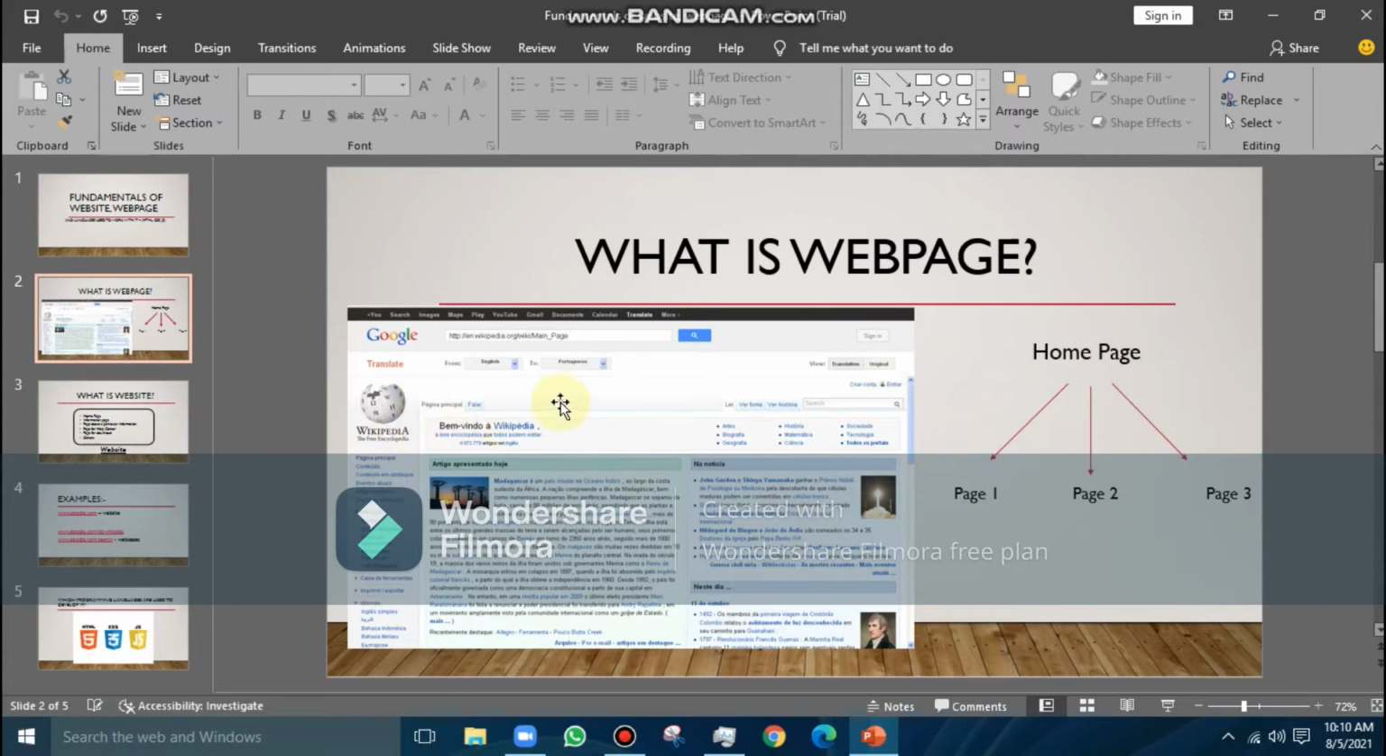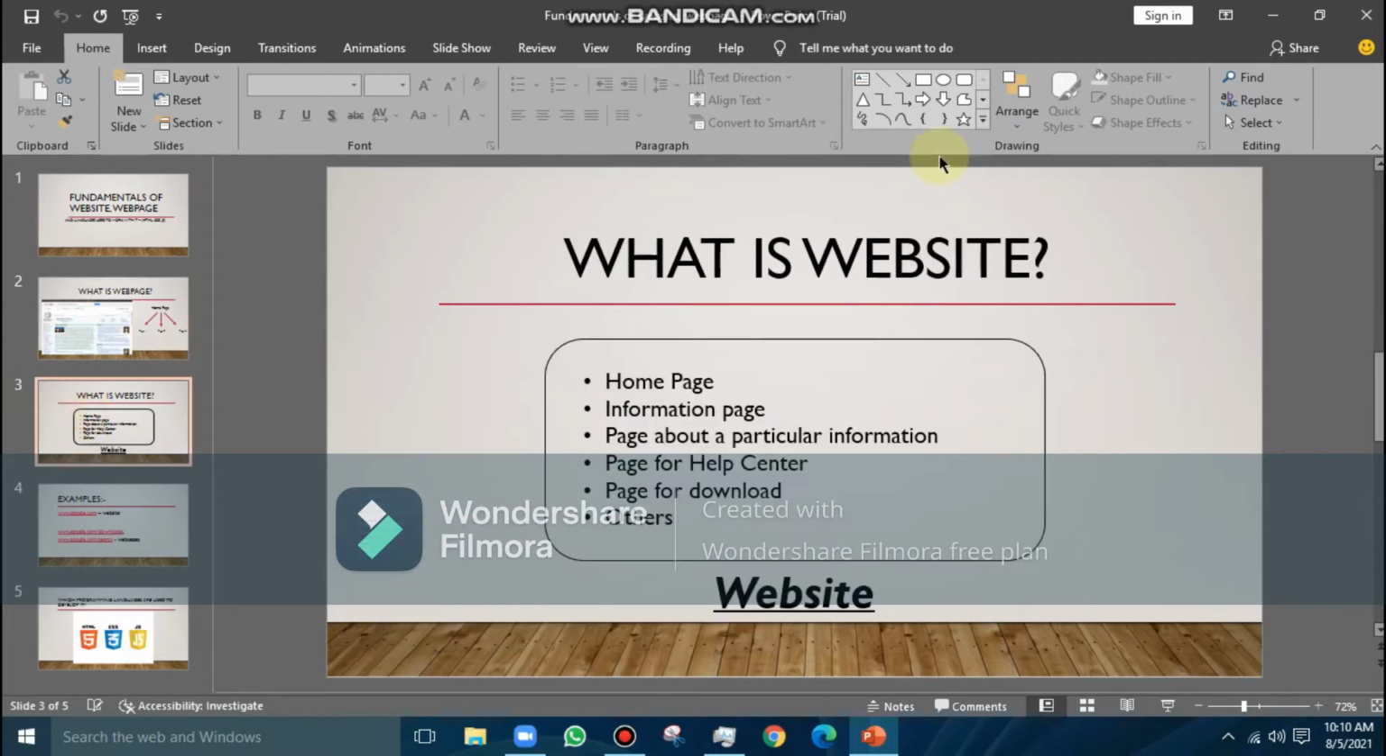Here you can see I have got a picture of Wikipedia. This is a topic of Wikipedia, and this is also a web page, as you can see here. Now secondly, what comes to your mind is, what is a website? A website is a collection of many web pages.